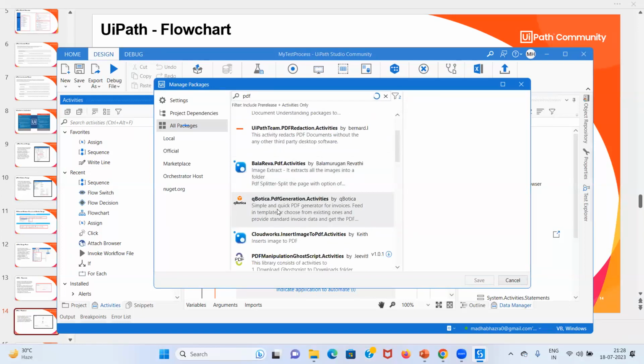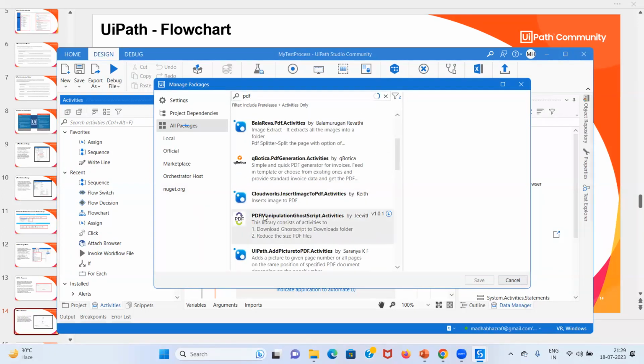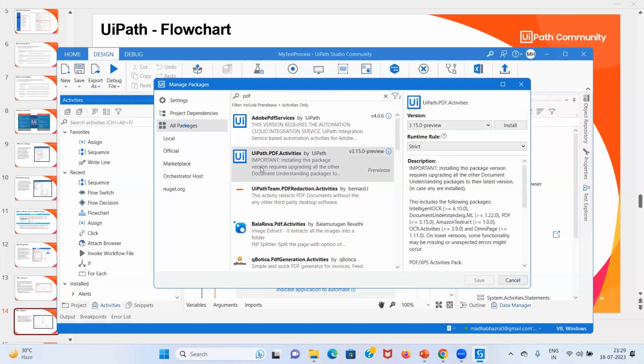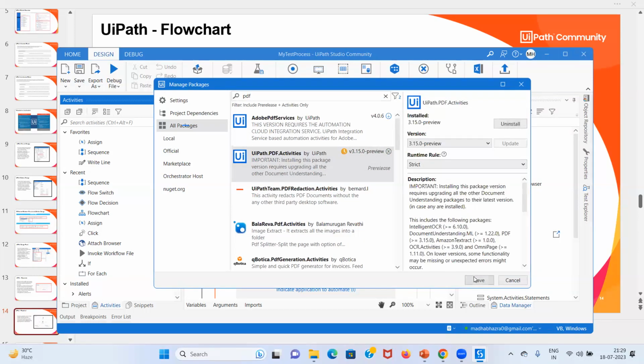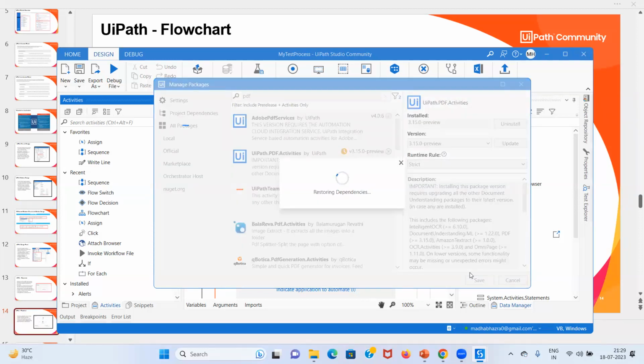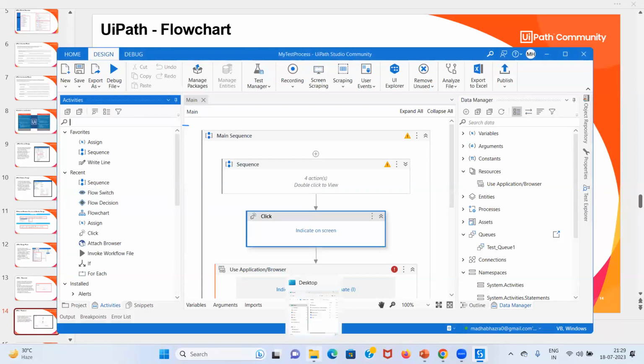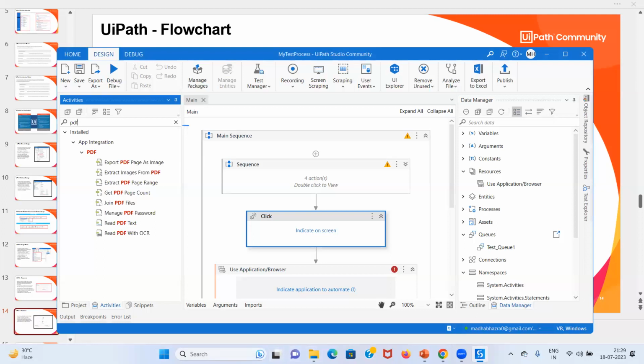There you can find multiple activities that are third party, where someone created the activities and uploaded them here. But UiPath.PDF.Activities is a UiPath internal activity, so we should click that, then click install and save. It will restore the dependency. Once it is done, all the PDF related activities will be visible here. If I type PDF here, you see all the PDF related activities are visible. That is Manage Packages. If a feature is not already available, we go to the activity package, search for the particular content, and install it. That's it.